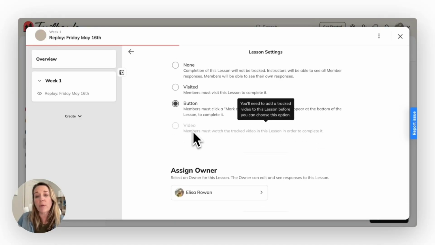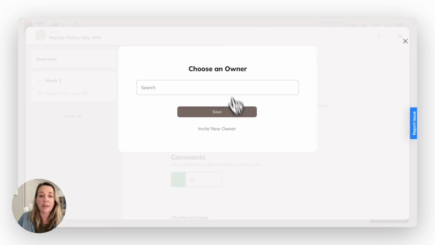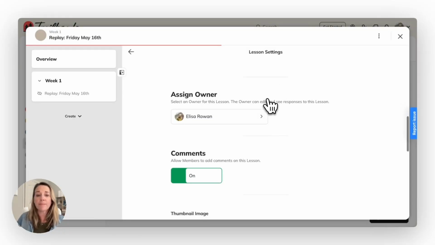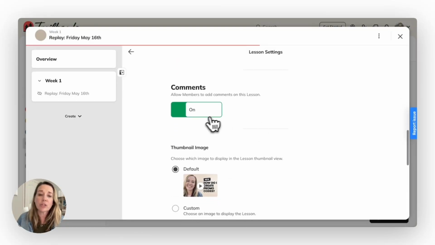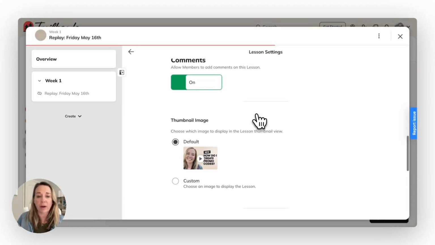And video, so if you add in a video and you want to track it, then you can do that as well. You can also reassign an owner, so if there is another space host in this space, then you can search for the owner and reassign that, so that would be the person listed at the top of the lesson. And then you can also toggle on or off comments as well. So if you didn't want members to comment on lessons, you could toggle that off.